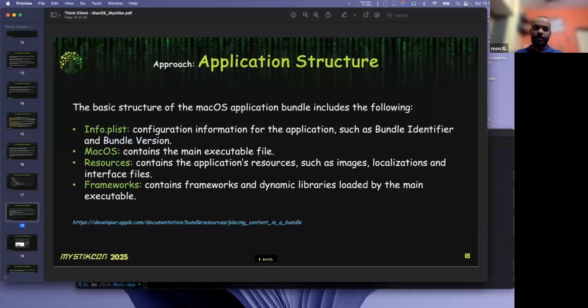Now macOS. macOS contains the main executable file. Resources. What exactly is this resources file? So resources file contains the application's resources such as images, localizations, and interface files. Long story short, we can say it has a different set of images which will be displayed inside the application, as well as our own code. Some of the code, not entirely.